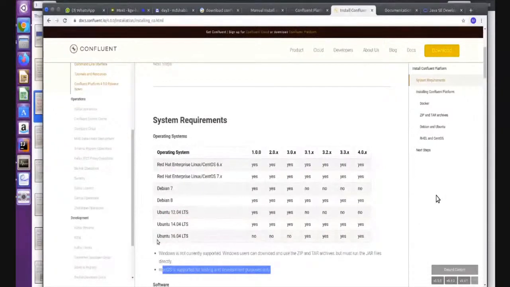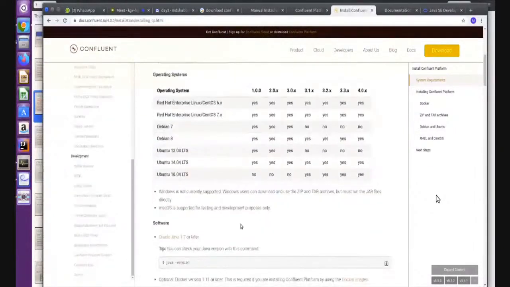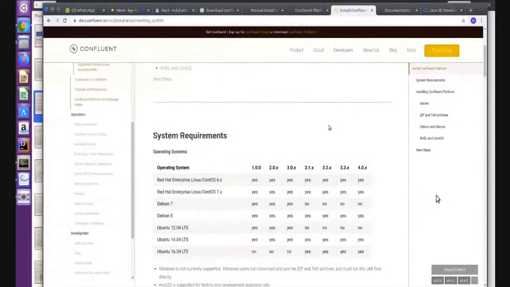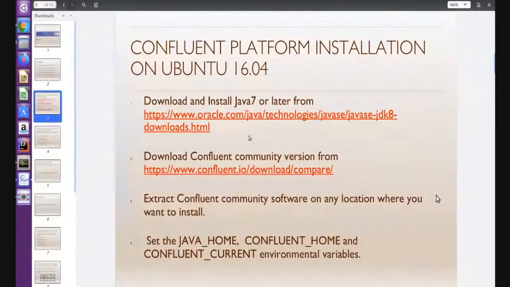That's why I'm showing you the Confluent platform on Ubuntu 16.04. But anyway, if you want to try on Windows, you can use only CLI level commands. So in this section, I'm going to show you the installation on Ubuntu 16.04. Similar to other installations, it is very easy. We will download the Confluent platform and extract it to any location where we want to install.